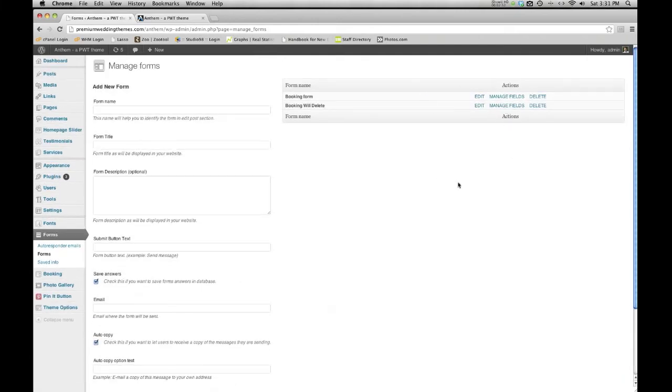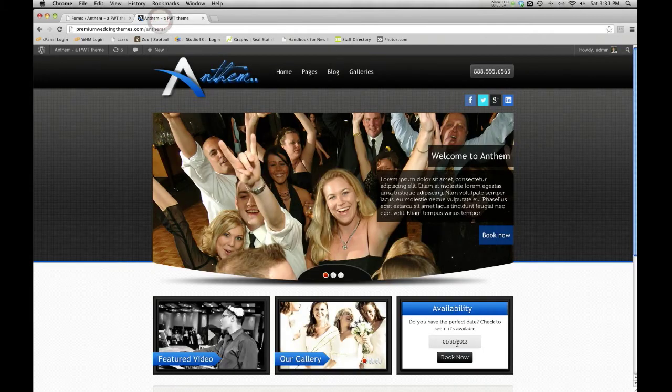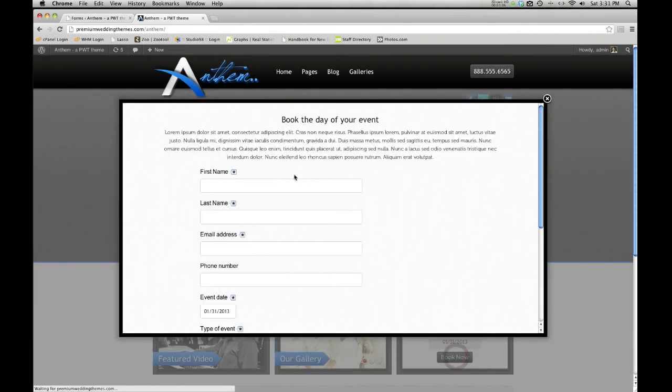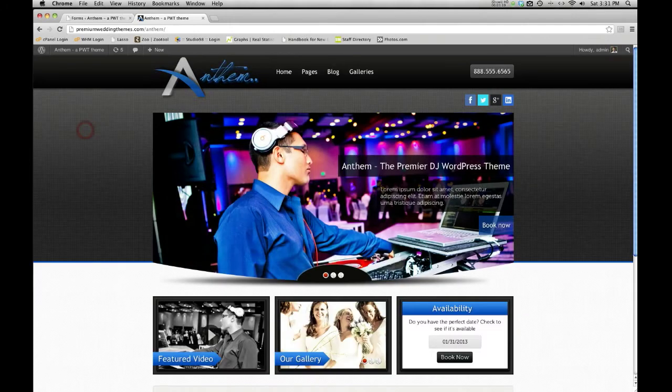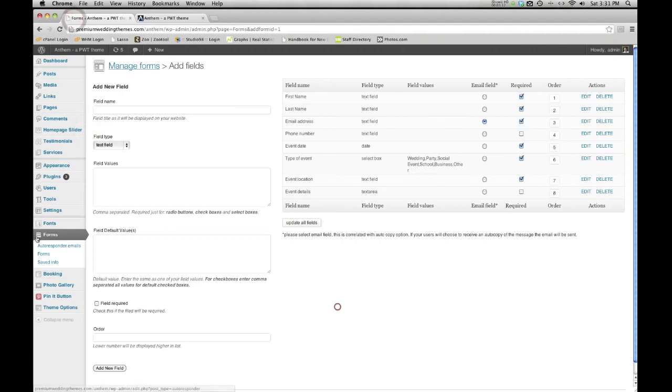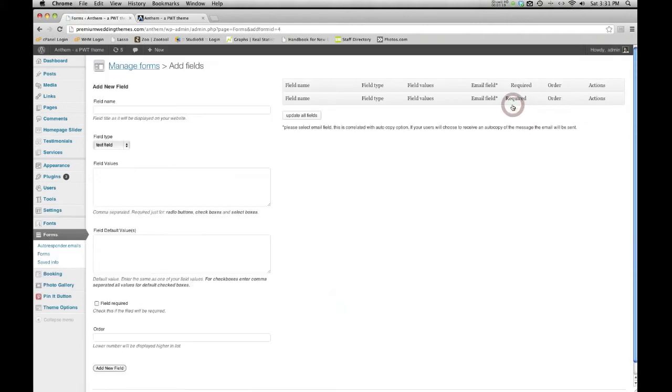Next, we need to manage our fields. And by that, I mean, if we look at the one that's already made, here's all our fields. First name, last name, email address, phone number, and etc. And those are the same fields that are popping up in this box. So we need to make these fields, right? So let's do that. Let's go ahead and find our form, manage fields.